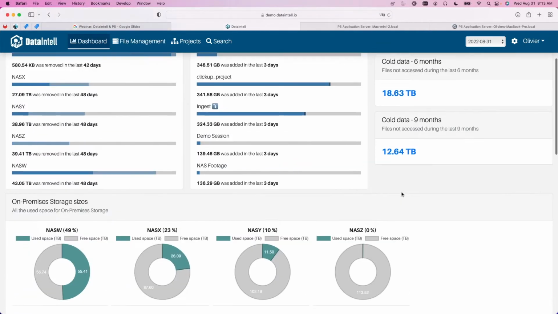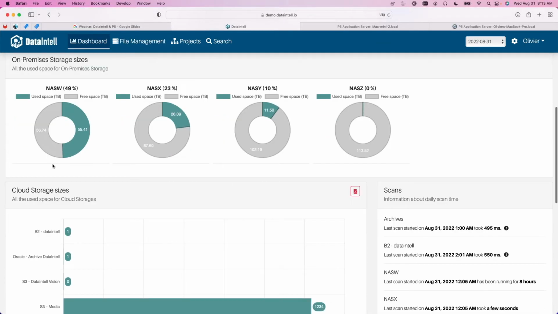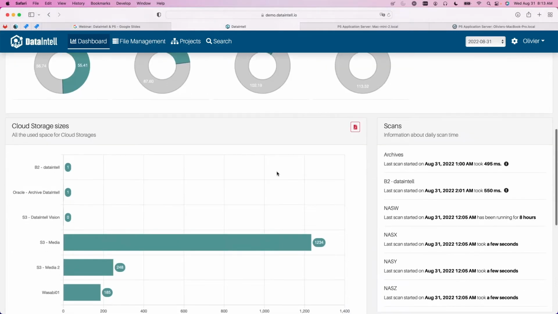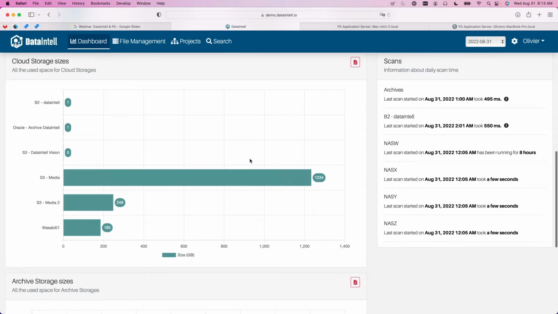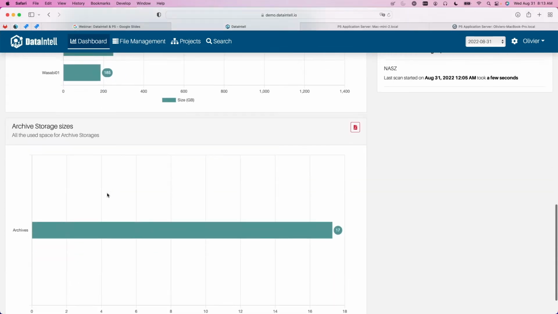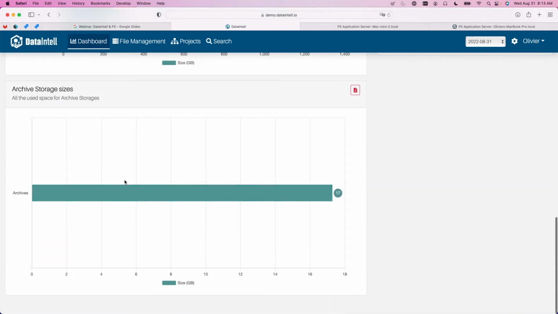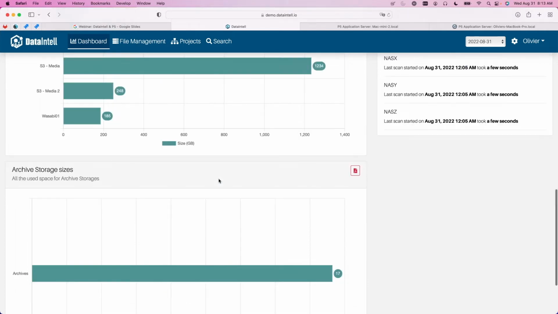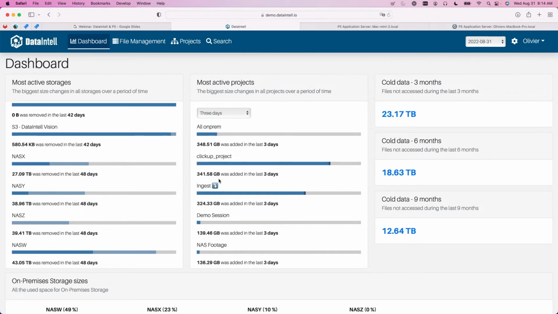You also get an overview of all your on-premise storage, the capacity versus what is available. We get a total usage of our different cloud buckets that we have configured in the application. And we also see total capacity usage of our different Archiware P5 indexes that we have configured within DataIntell. So you can have multiple P5 indexes within one installation or across multiple installations visible.